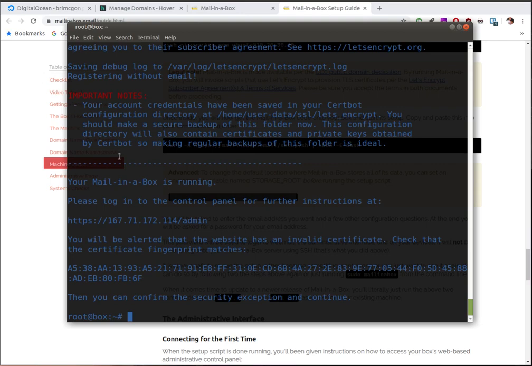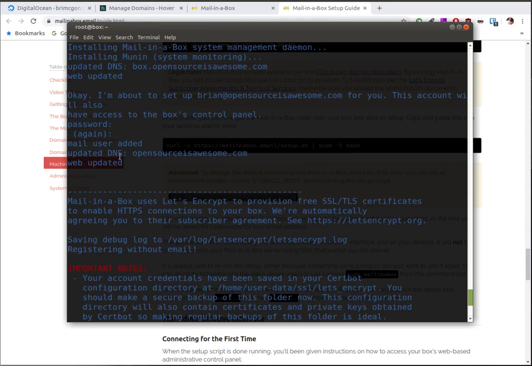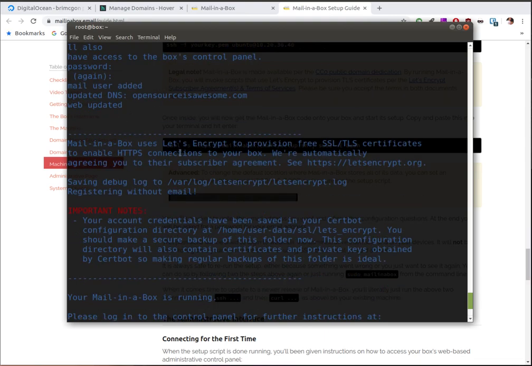So it gives you a lot of information right here at the end. Some of it's a little bit quick to read if you're not fast. It tells you that the mail user has been added. It updates DNS, and Mail in a Box uses Let's Encrypt to provision the SSL/TLS certificates to enable HTTPS connections to your box. Basically they're agreeing you to their user license and agreements.